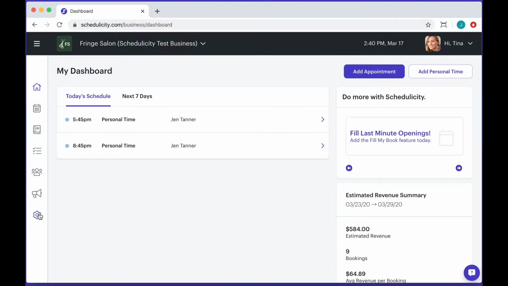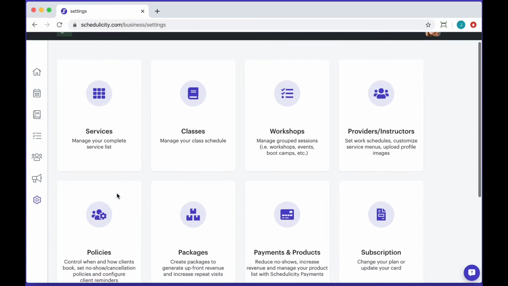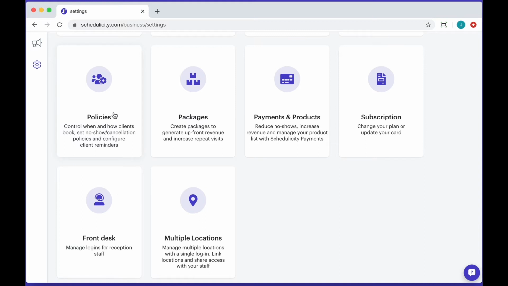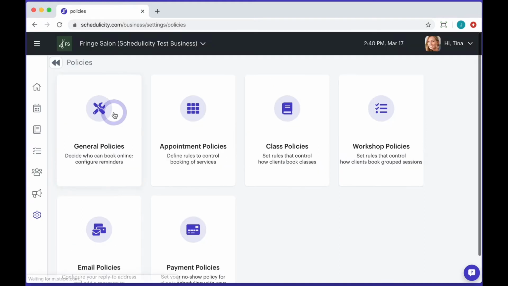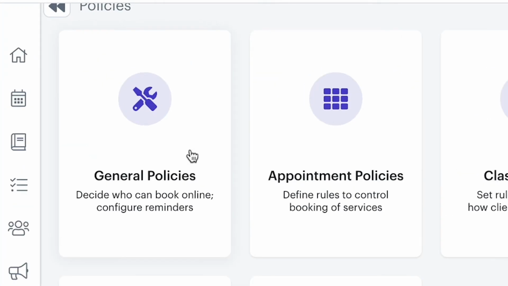To take a peek at all the areas that settings has to offer, you'll simply want to either click on the gear on the left-hand side of the screen or select the settings from the main menu. From here, you'll have a variety of things to check out, including our policies area. Within policies, you'll be able to control the nitty-gritty of your account. Let's take a closer look.